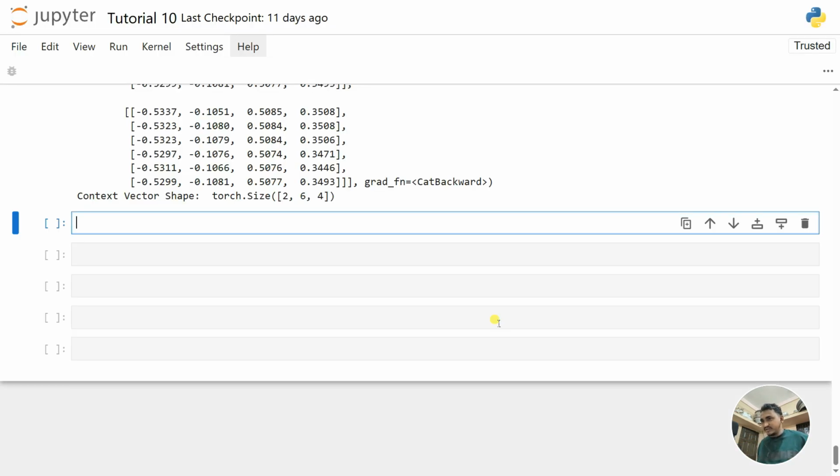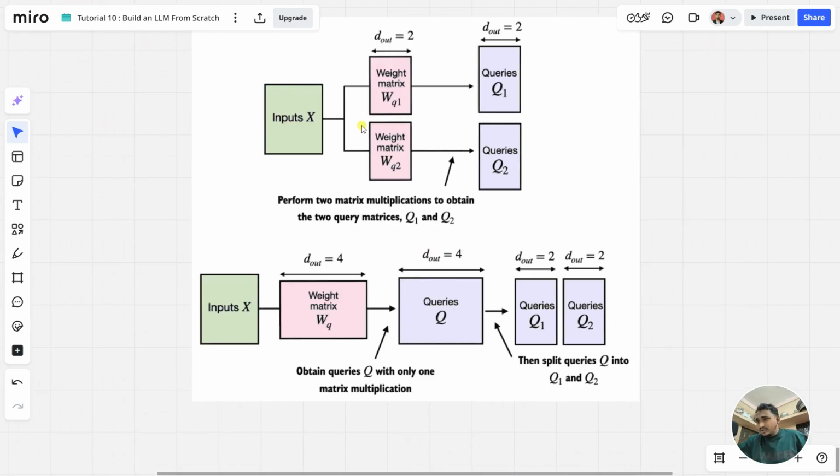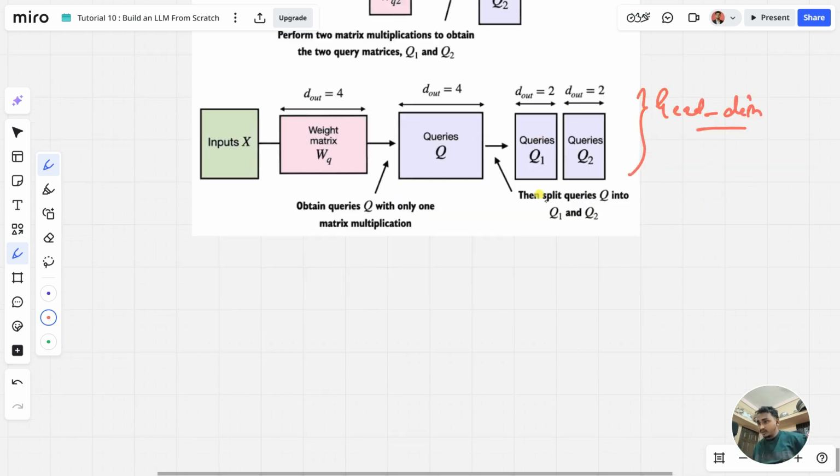So I also copy the image from here and paste it in the middle, so you can see the same image as in our book. The split is nothing but our head dimensions. For each head, the head dimension is d_out divided by the number of heads, meaning we divide by however many heads we have. In this scenario, our d_out is 4 and our number of heads is 2, so we get 2 as our head dimension.